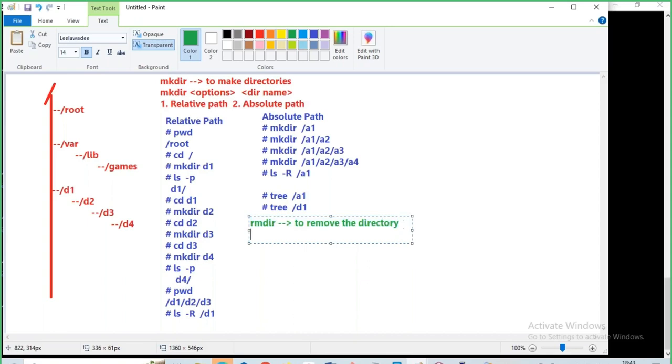So in that case, I can't remove D1. What is the syntax? Syntax is rmdir directory name. Here also we can go for relative path or absolute path. If it is relative path, I have to go to the root directory, then run the command rmdir D1. What's the error? Directory is not empty. So I can't remove D1.